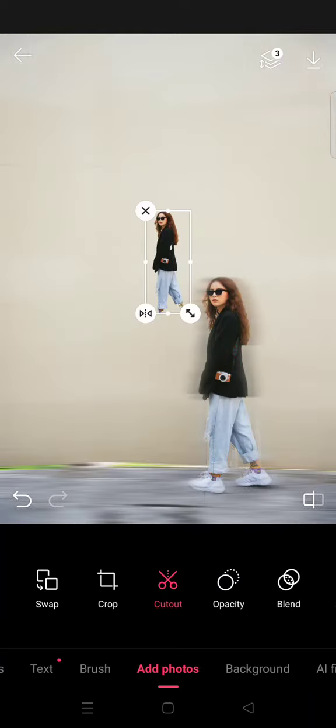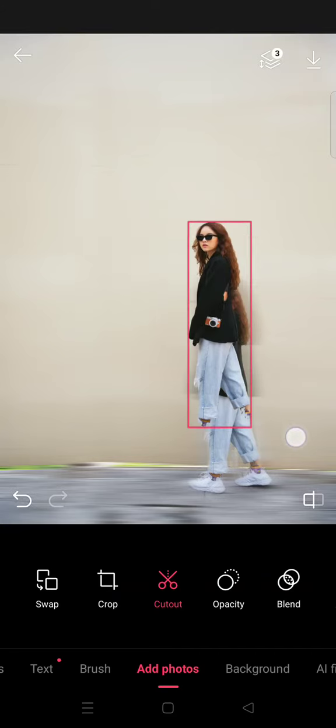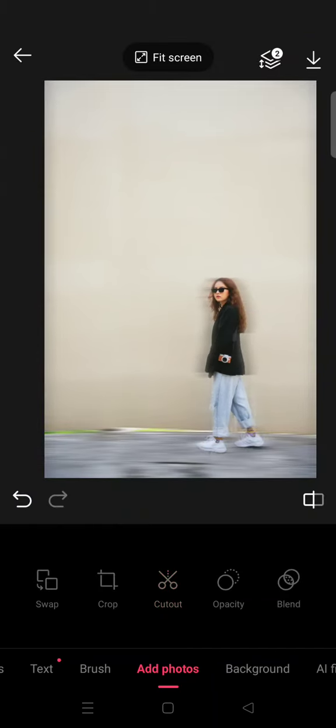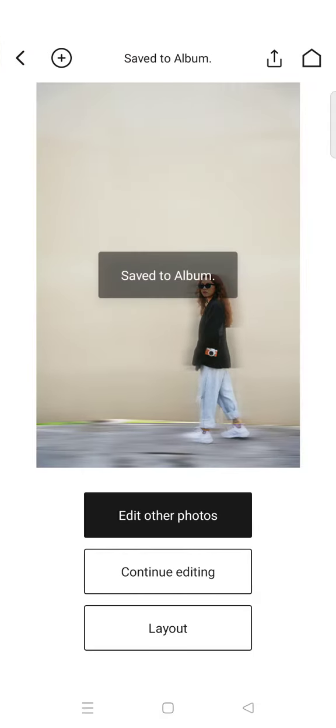just click on a check icon, and then here put the person in the same position like so. And after that, if you're done, just click on the check icon, and now the motion blur photo has been saved into your gallery.